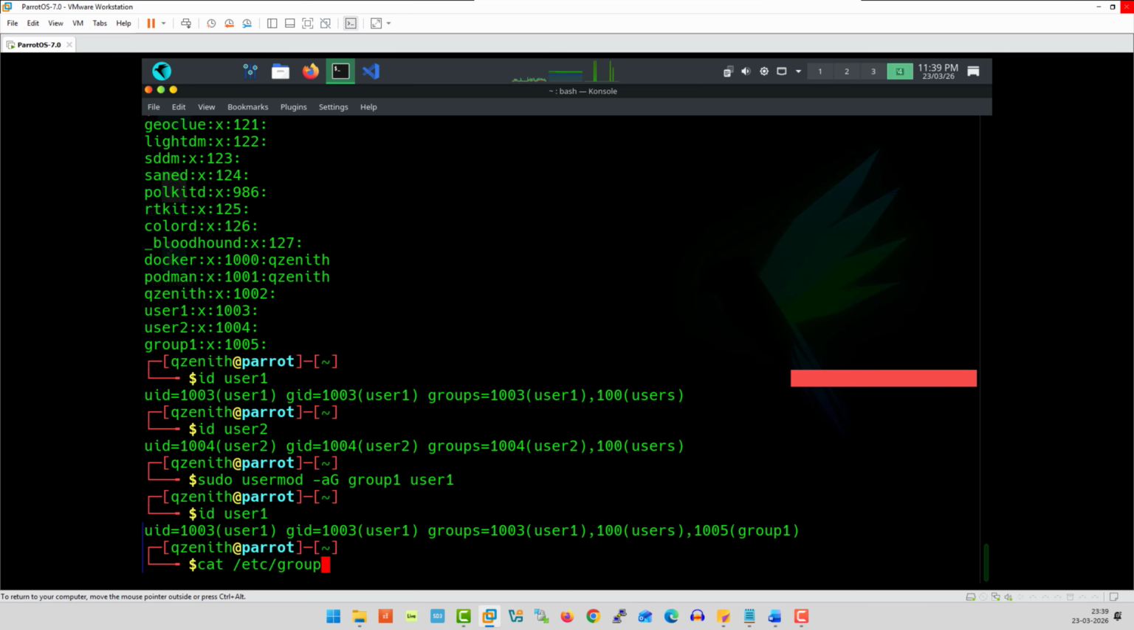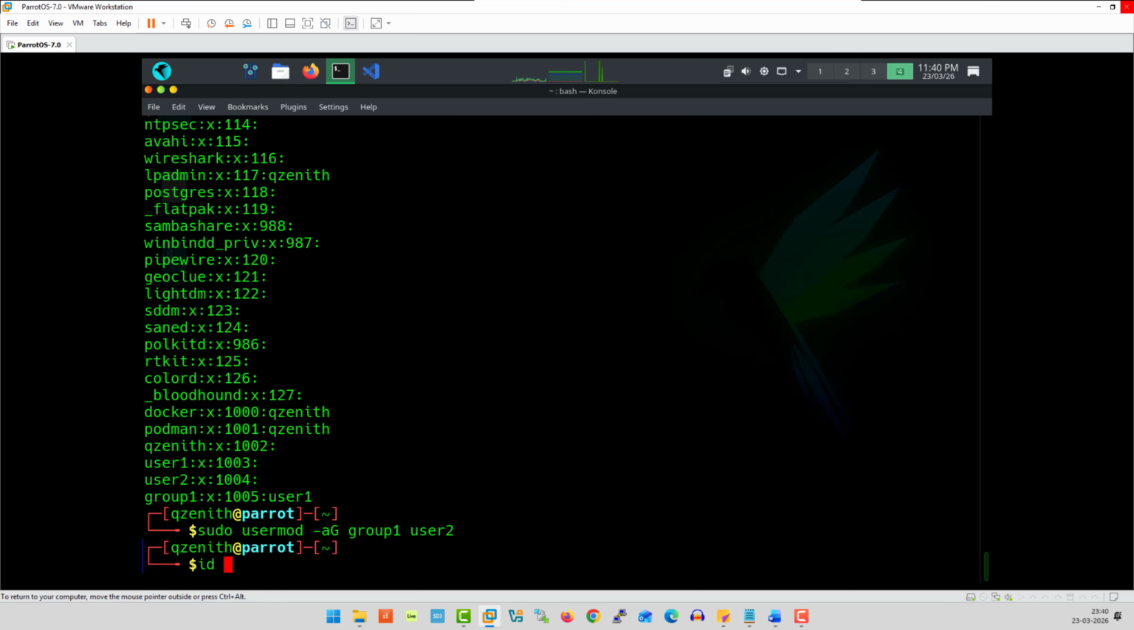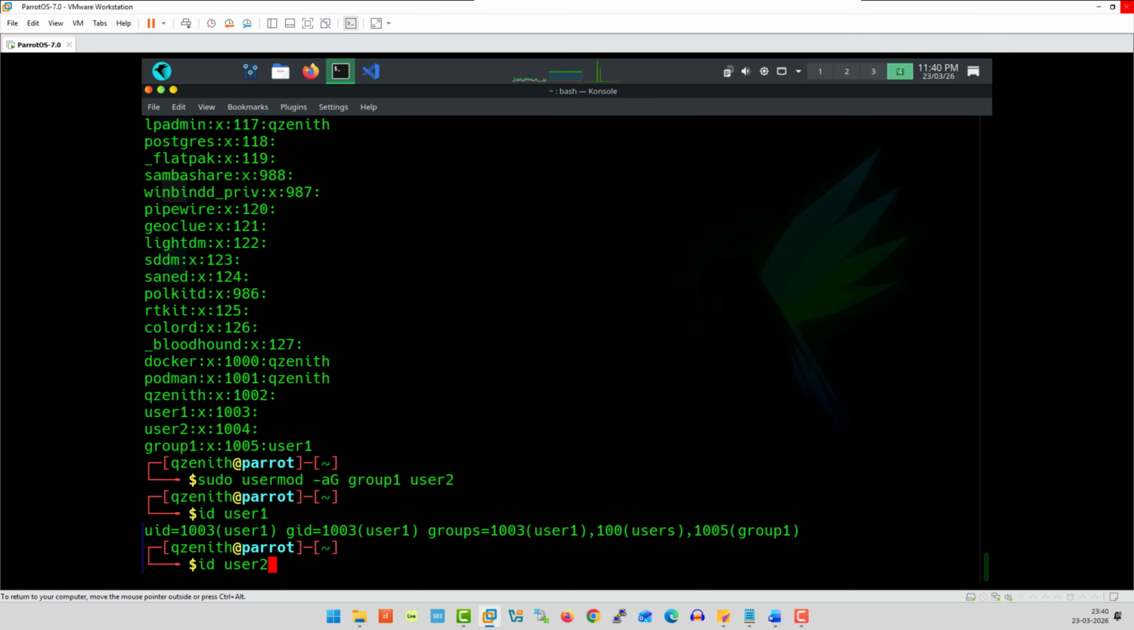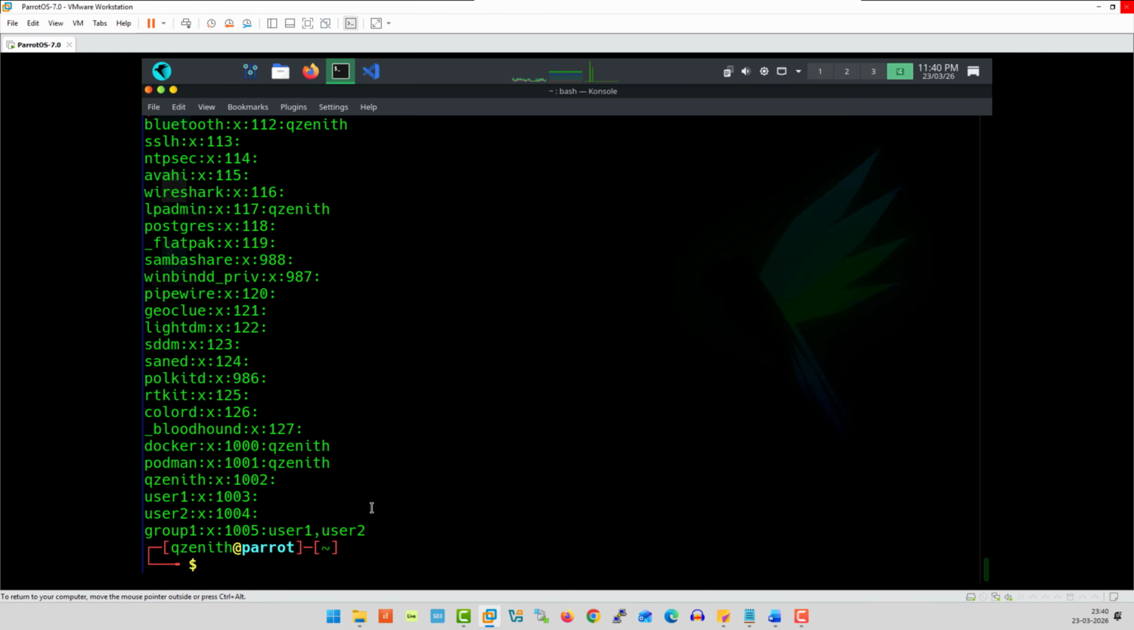To verify it, you can go to the group file, hit enter, and you can see that user1 is a member of group1. Let's add user2 as well. Again, the same command, usermod -aG, and then add user2 to group1, and then to verify it, id user1 and then id user2, and you can see that user2 is also a member of user2 group, users group, and group1. To verify, cat /etc/group and then hit enter. Now you can see that user1 and user2 are members of group1. So this is how you create a group, and you can add members to that specific group.